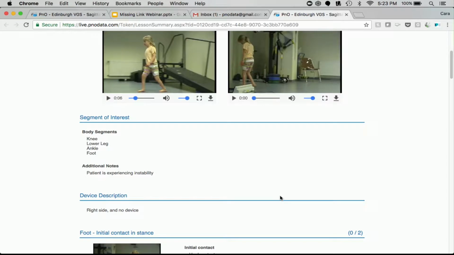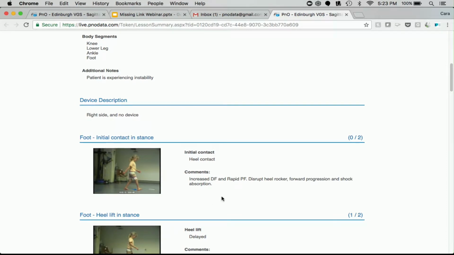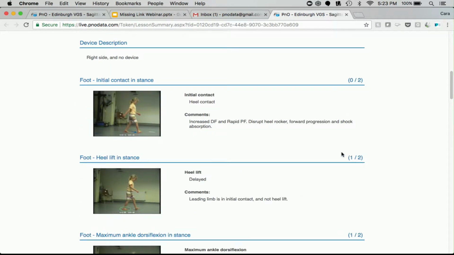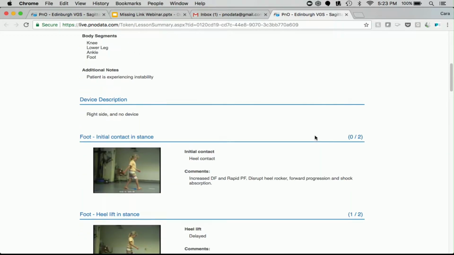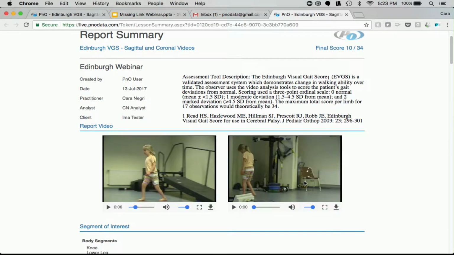They can see your entire report that says why you did the report, all of the clinical decisions that you made associated with this report, where this person has deviations. And again, the pretty important part is that they can see those videos. They get the final score. Everything that they need is all in that report.